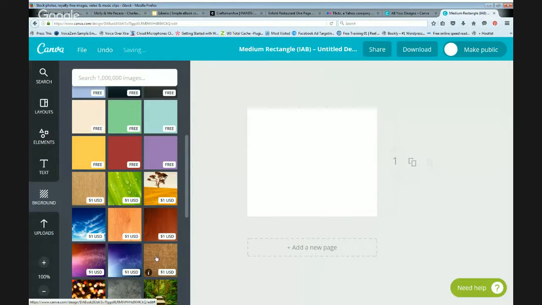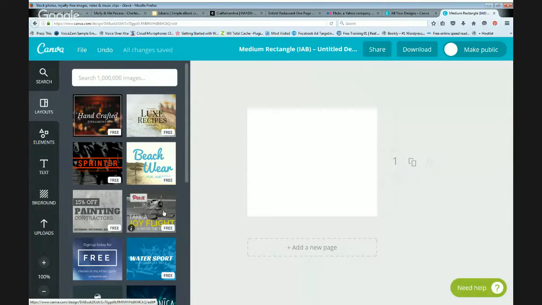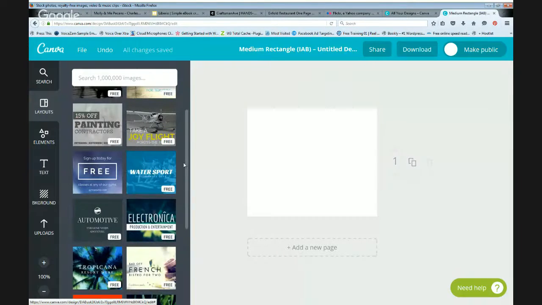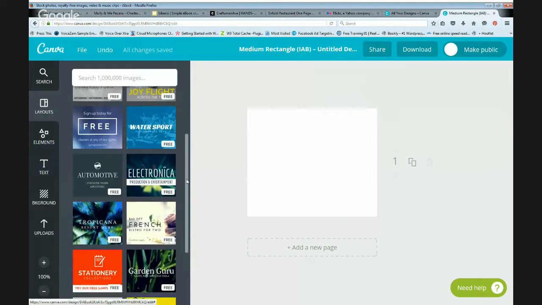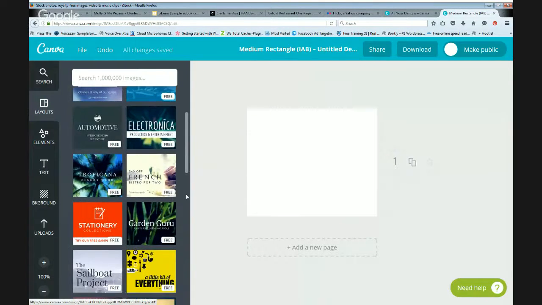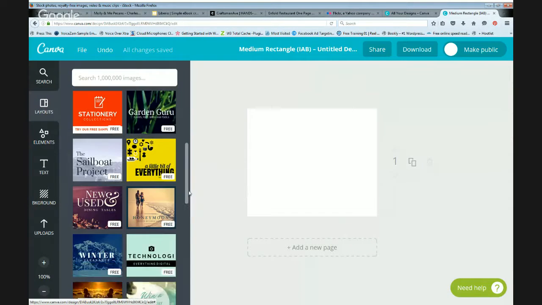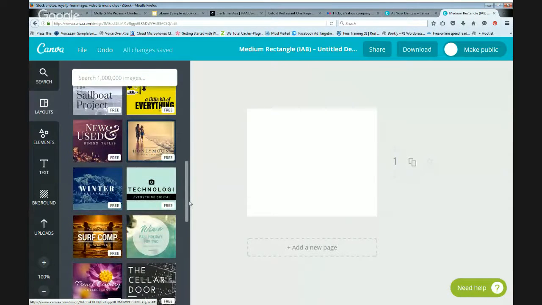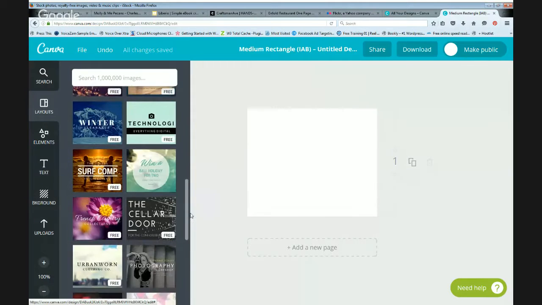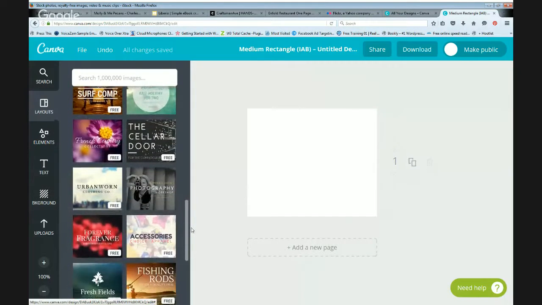So you can set up backgrounds and do all kinds of stuff, or you can upload an image that you already have. But if you go to the layouts, you can grab, if you find something that, even if it's just the layout you like, you can change the image in the background. Or you can just keep the image and just change the text to match your brand or match whatever you want to say.